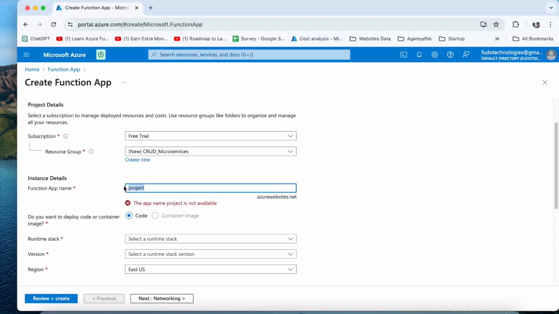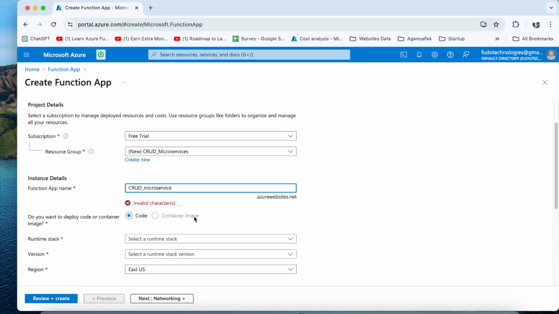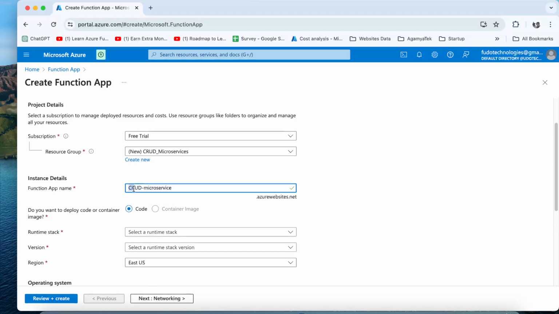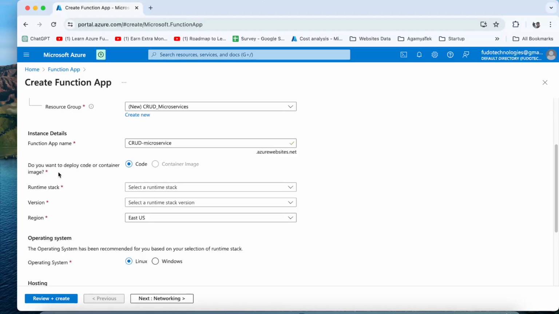So let's create crud underscore microservice. That's invalid characters. The underscore character is not available. The dot is not available. Dash. So crud dash microservice. This is our unique name, and crud-microservice.azurewebsites.net is our complete URL where we can access the microservices in the cloud that we are going to deploy in this function application.